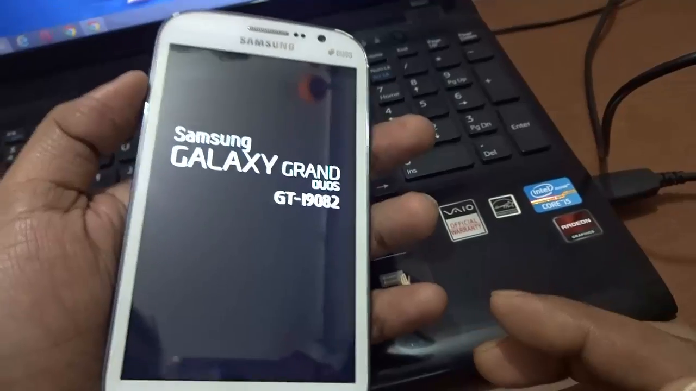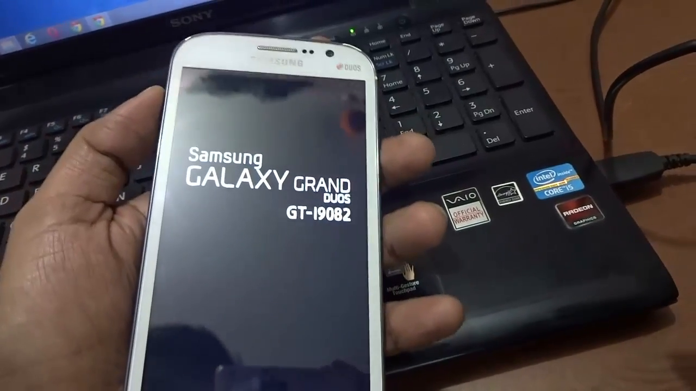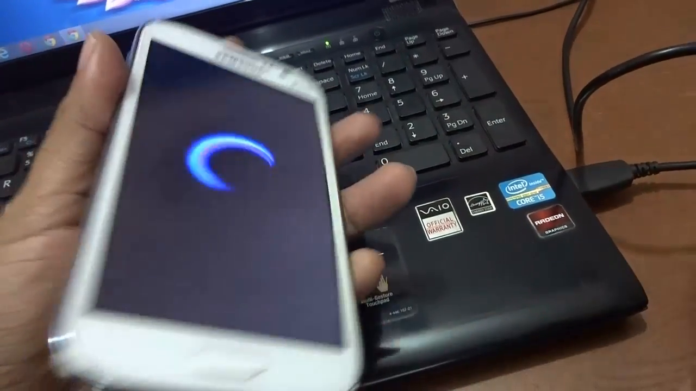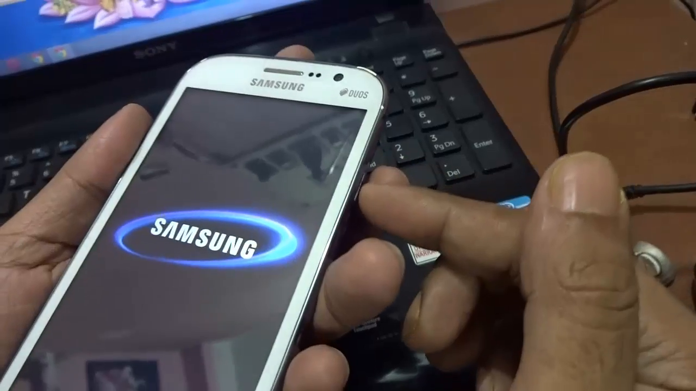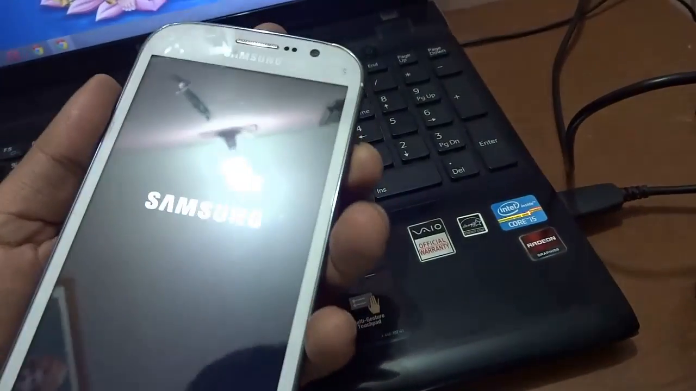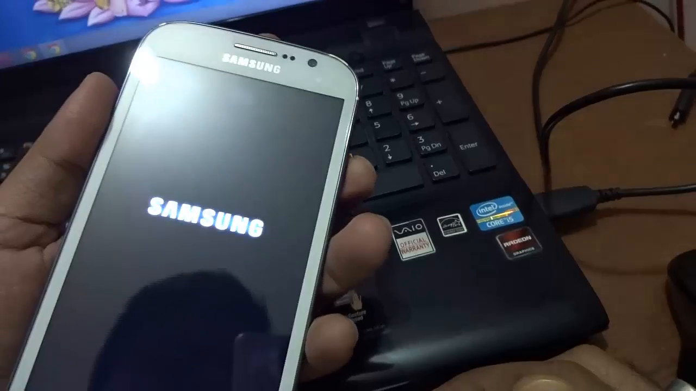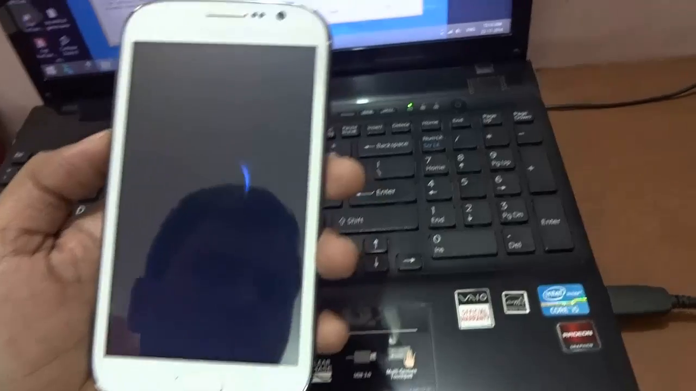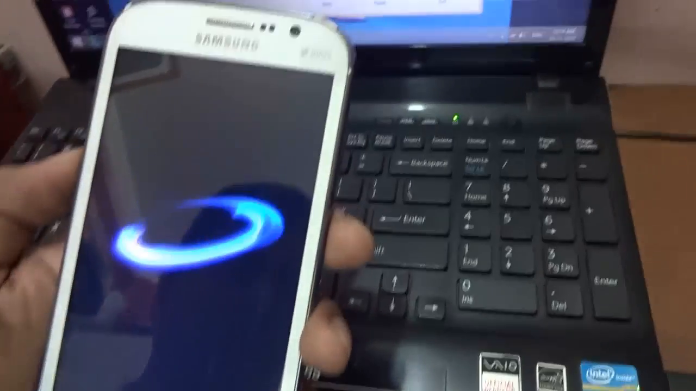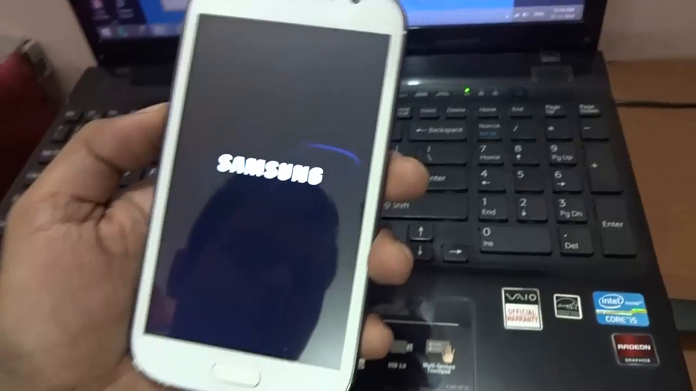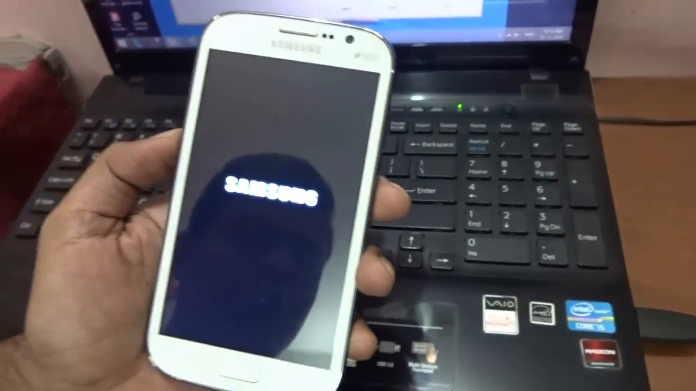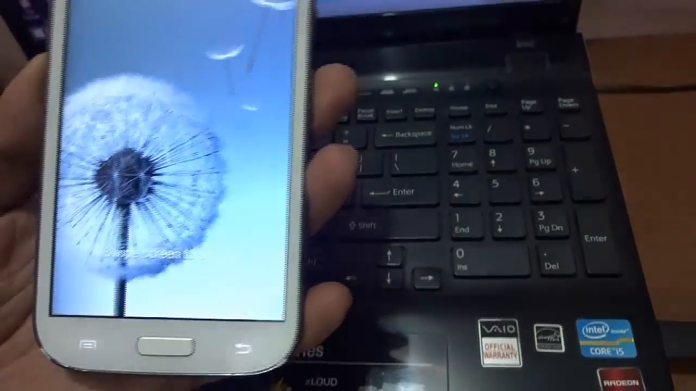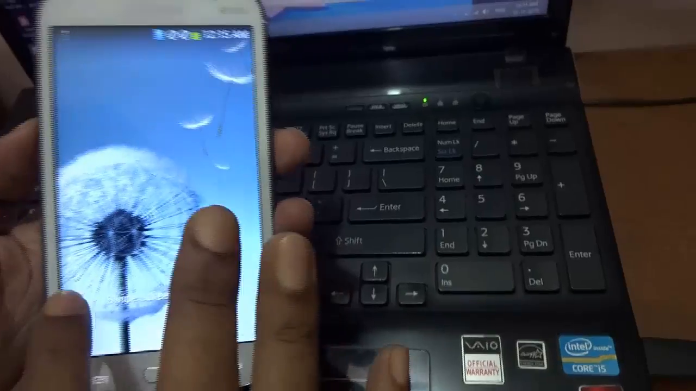So let the system reboot. If any other issue comes, once it says reboot system now, you can pull off the battery again and just power on the phone like you normally do, or else reboot the system. If it works fine, then it's good to go, nothing more to do. Now as you can see, it says Android is upgrading. So this makes sure that the rooting process has gone on.